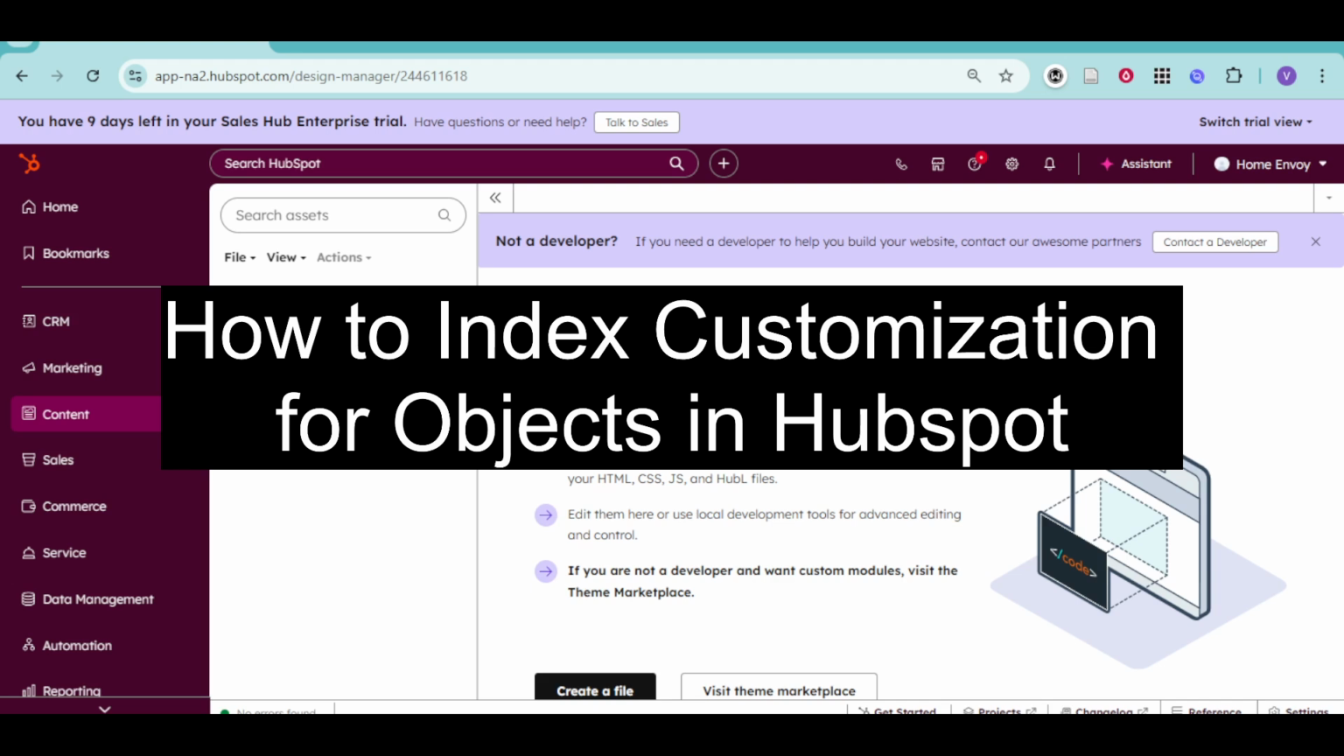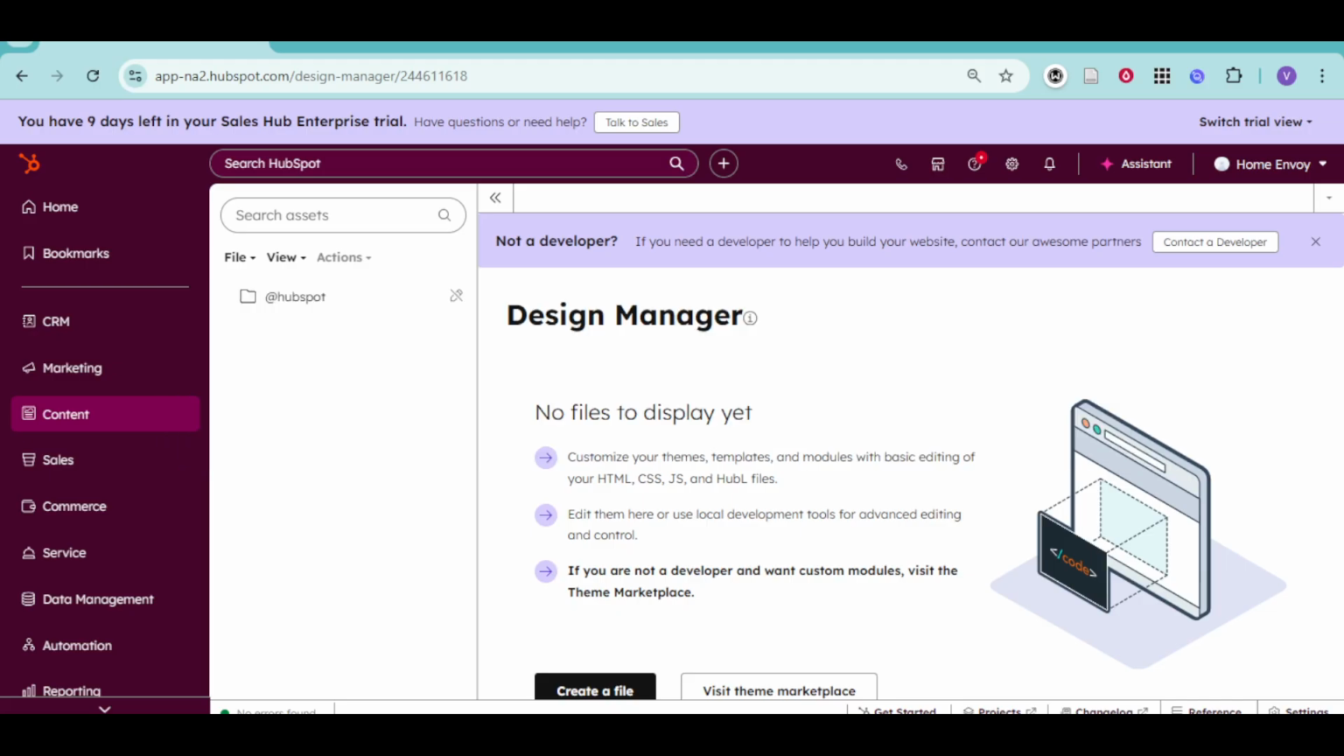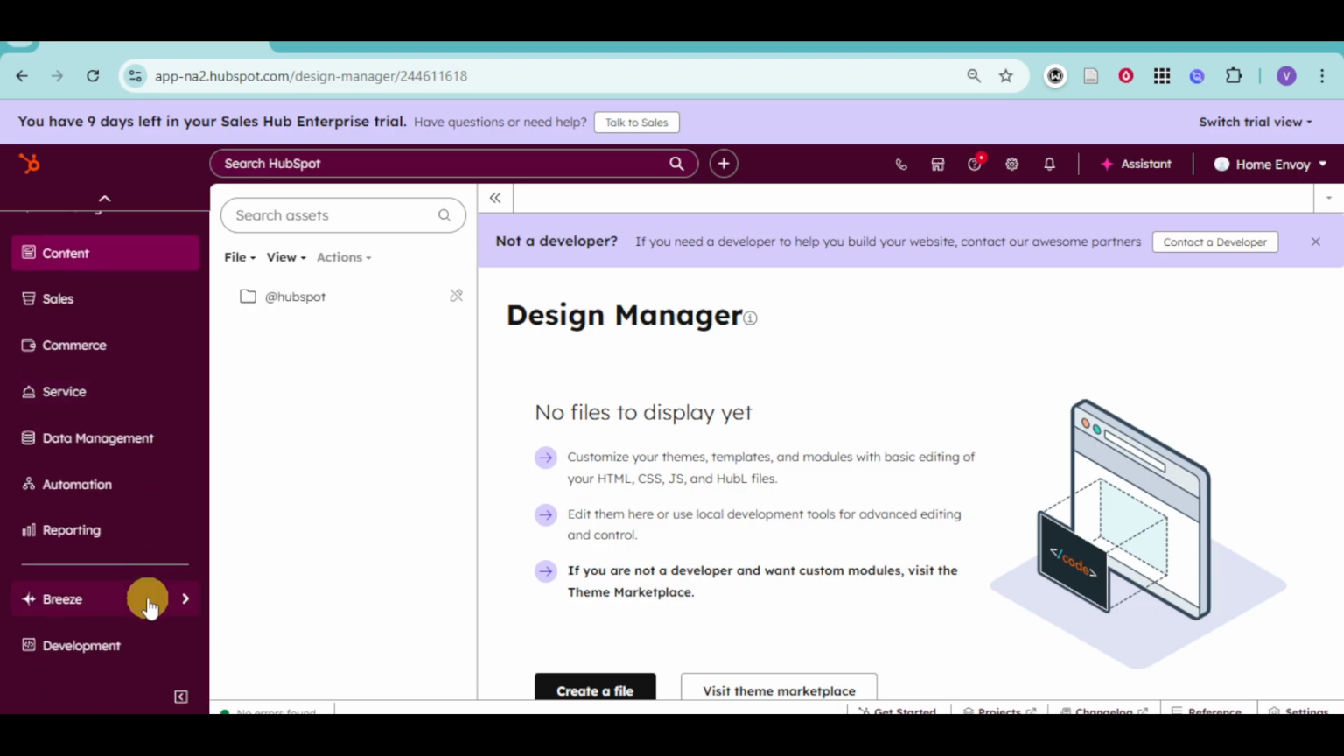In this video, I'm going to teach you how to do index customization for objects in HubSpot. In order to do that, you first need to head over to your global home on HubSpot and then scroll down until you reach the actual settings for this. You can also click onto this gear icon to open your settings.